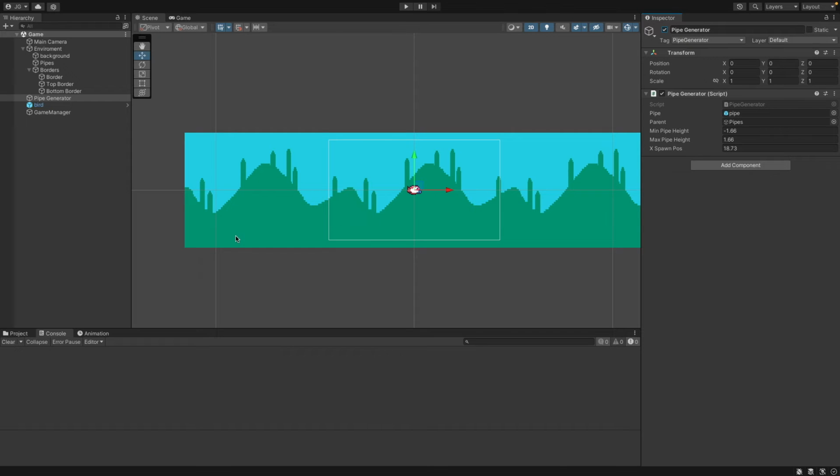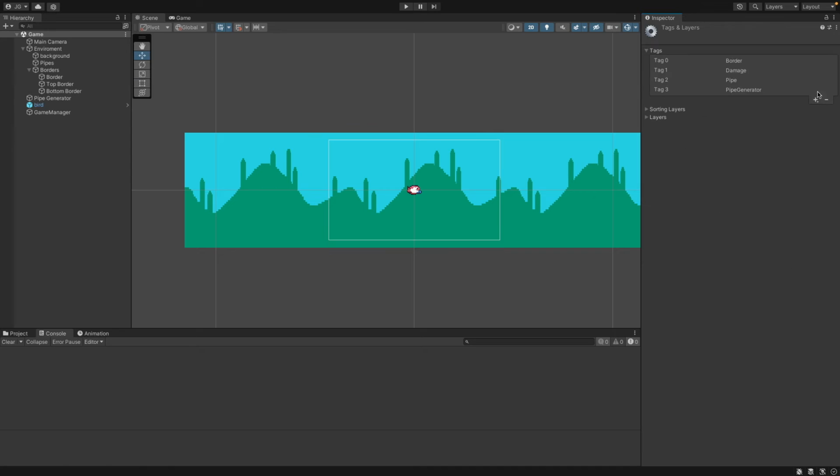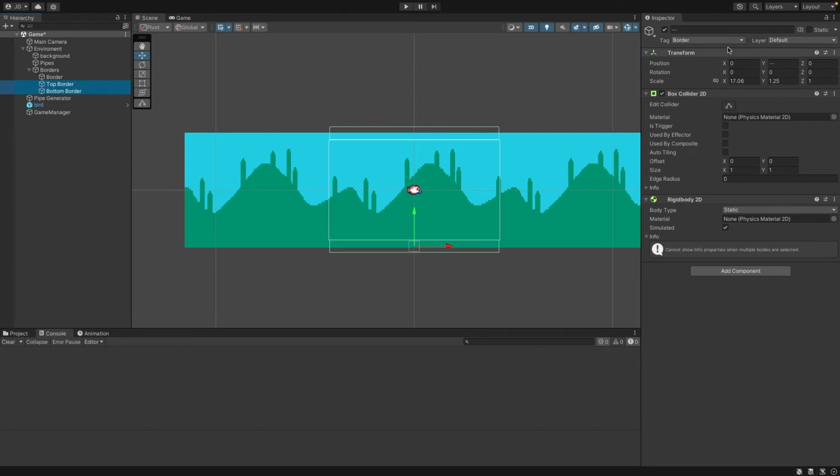Okay, so we have one more bug where if it touches our borders, it should stop working. So let's just try and check that. Okay, sorry, I got things a bit mixed up. So what you actually want to do is you have your border, but you want to make one more tag. Damage. And I forgot to do that. So on our border, our normal border, we want to add that tag. And on our top border and bottom border, we want to add our damage. If we just rework the scripts a bit.